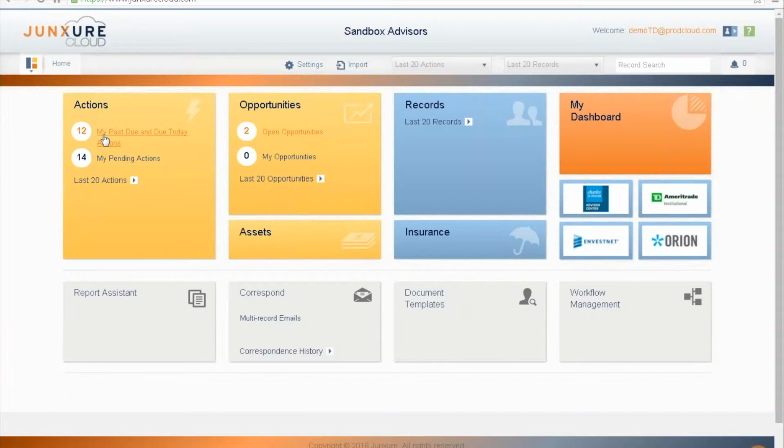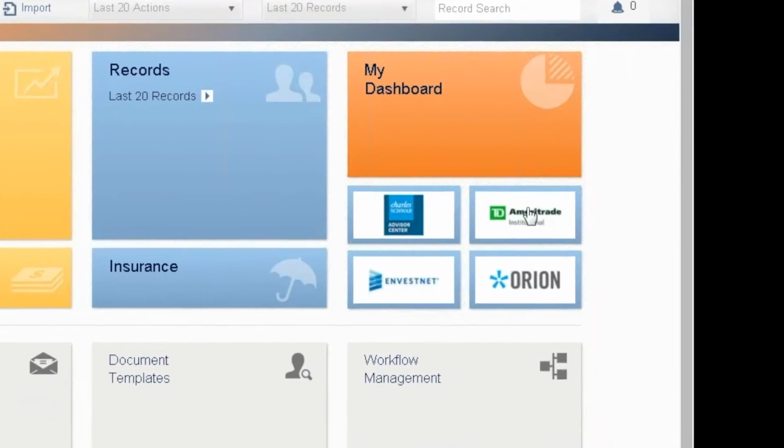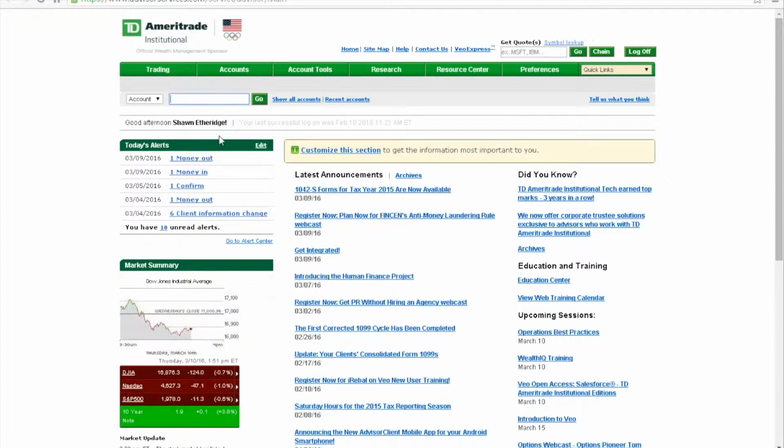Maybe you're a principal and you want to get to your dashboard. Or maybe you want to log right into your home screen for TD Ameritrade. It's one of our links here on the home screen. Click this link. And a lot of our integrations are going to be single sign-ons. So it takes me right over to TD Ameritrade, and I don't have to re-log in to Veo.